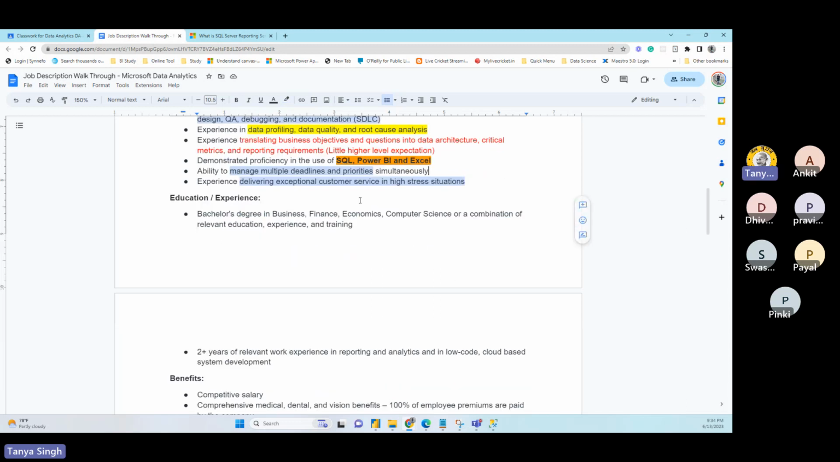I think we have done enough discussion on these parts. The key tools that are being looked for in this profile are SQL Server, Power BI, and Excel, right?